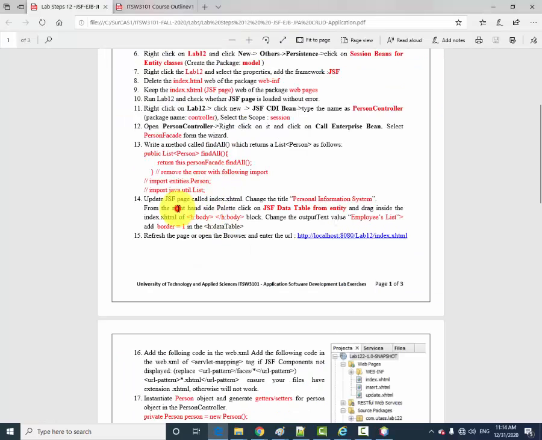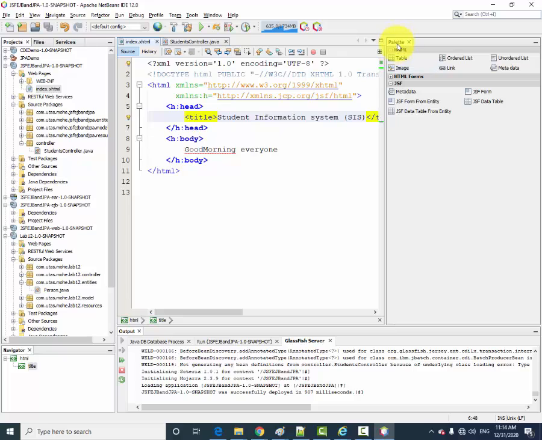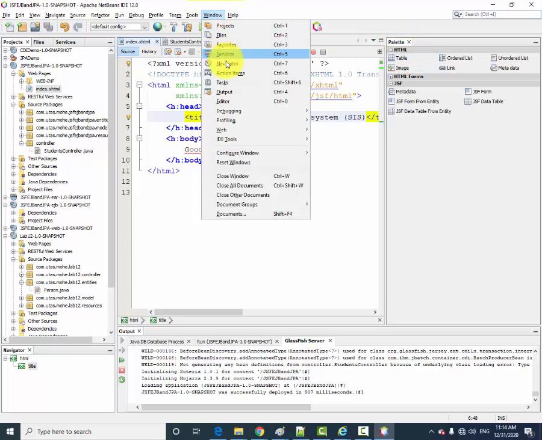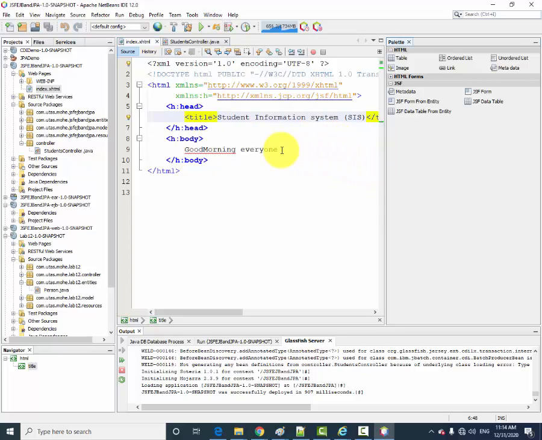Next, now you can see on the right hand side palette is there, palette. So from there you can create the data table. Data table means a table which will display your data from the database, from the entity. Okay, see all of you, this is the important step. This is called a palette here. If you don't find, go to window, IDE tools, palette. Click this. Now I will remove this one.